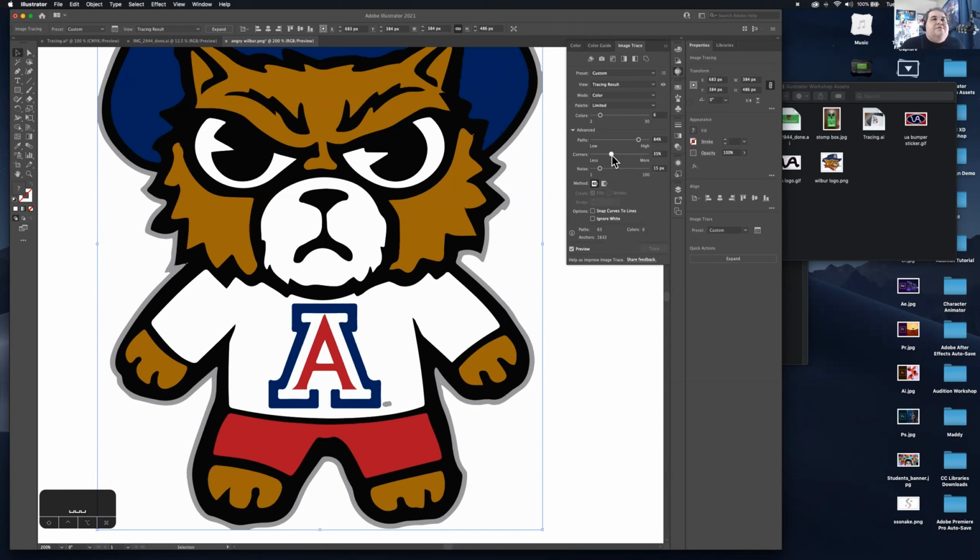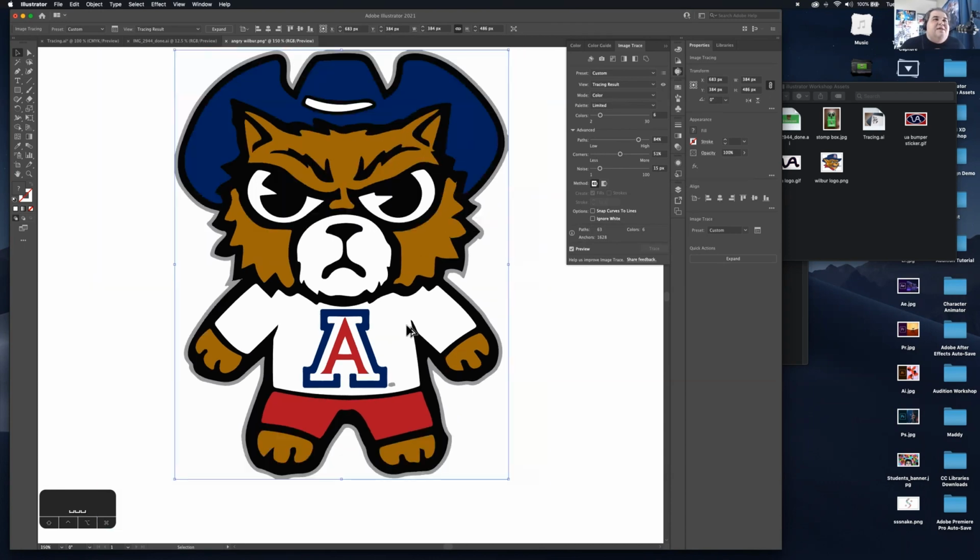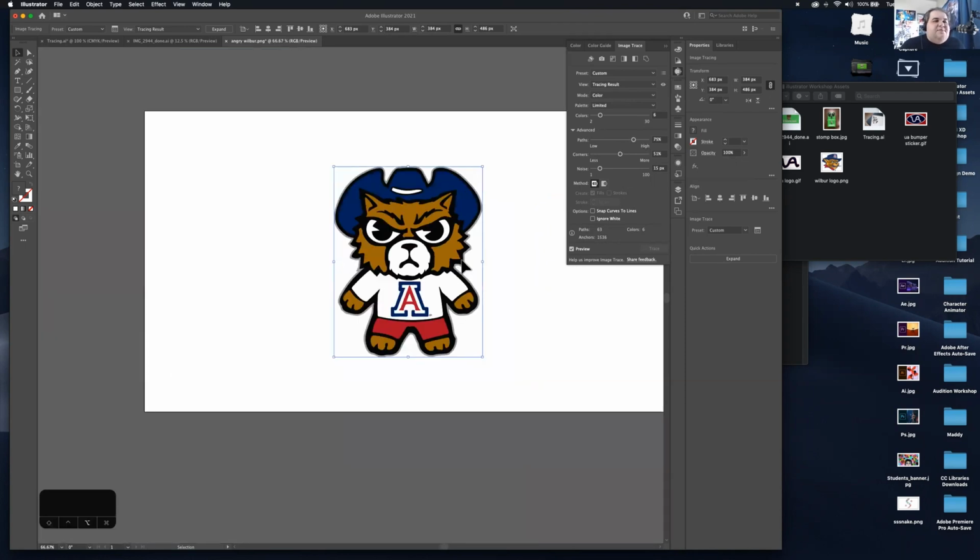We can increase or decrease the corners here. We can also choose the methods that we want this to do, and we can also do things like ignore white and snap curves to lines. There are also tons of presets here that can help you, but just so that you know, there are sliders there for you. So I'm going to go ahead and turn it down a little bit. We're going to say that's okay for our intents and purposes.